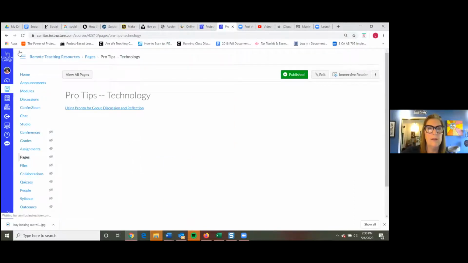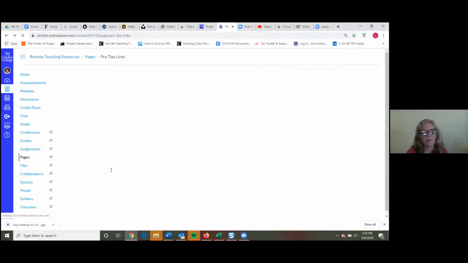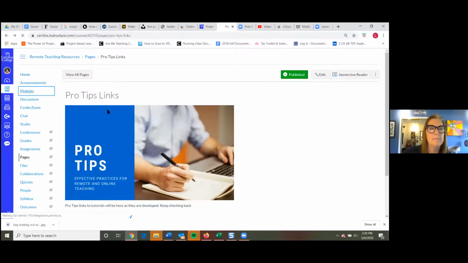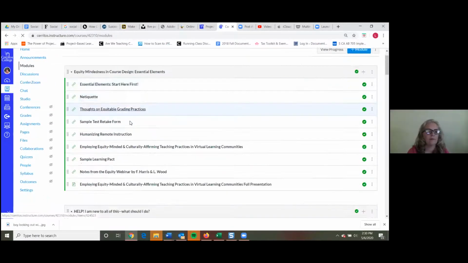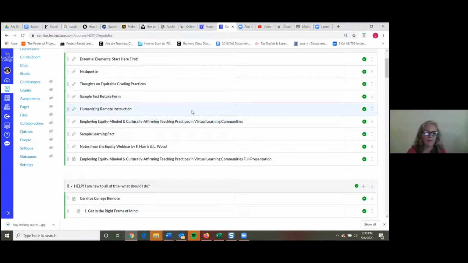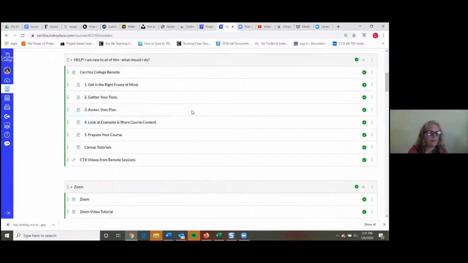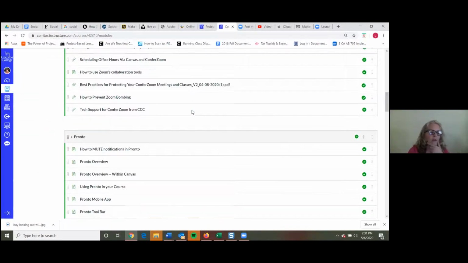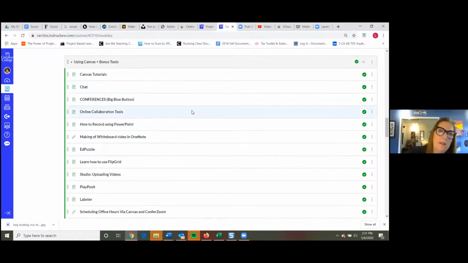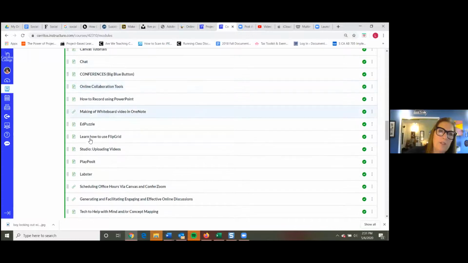Let's see if it's here. I'm going to have to double check because I thought it was in modules under equity. We'll have to find it and we'll send it out. Equity is the first one. Seems odd that it would be there. Maybe if we scroll down, and it also may be in tools. We can keep going down. Oh yeah, here it is. Tools. There we go. It's probably here. Studio. Yep.